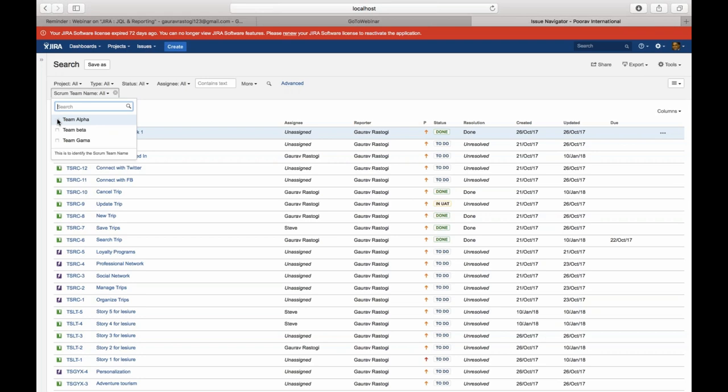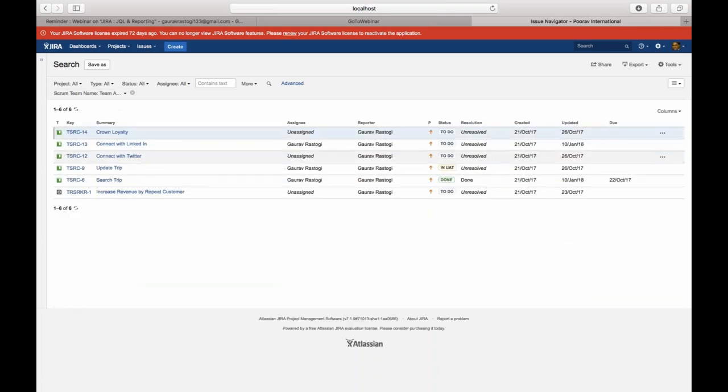So irrespective of project. Now, if you see these issue keys, these are from two different projects, TSRC and TRSRKR, okay? So why? Because Gaurav Rastogi, who is logged in, has access to both the projects. If let's say I didn't have access to both the projects, I would not have seen the data from both the projects. I would have only seen data from that particular project. So keep that in mind, okay? All right, so this is one simple way of searching the data in JIRA.